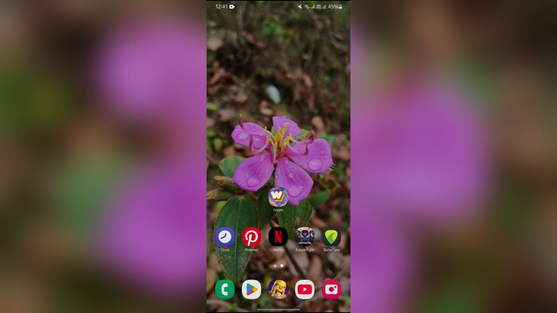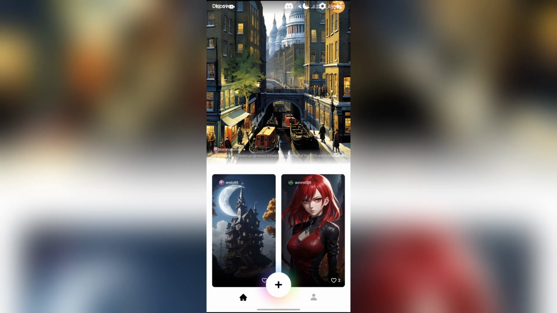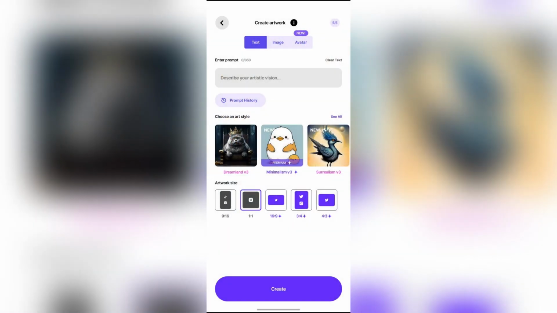Now, in order to do that, you simply have to open your Wombo Dream application at the very first. After opening the Wombo Dream application, you will see this plus button at the bottom middle. Just simply tap that option, and after that you will get these three options in create artwork. First is text, second is image, and third one is avatar, which is a brand new feature in this application.